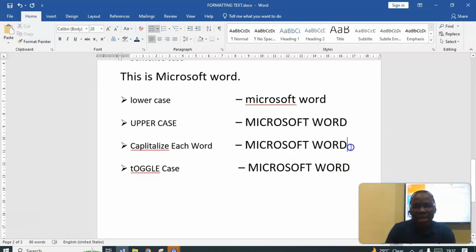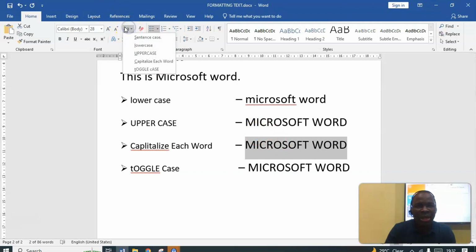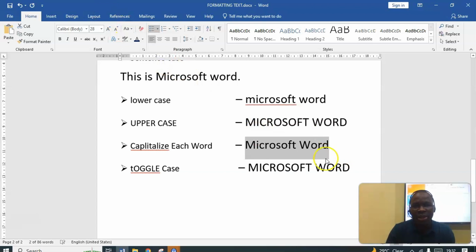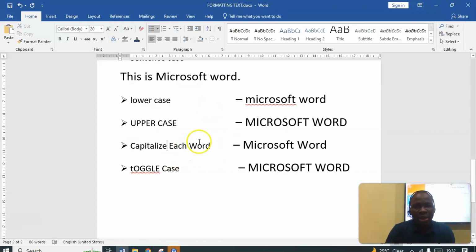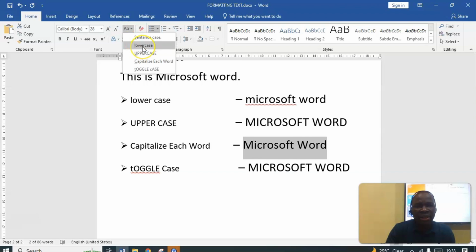Now capitalize each word. To capitalize each word means the first letter of each word will be capitalized. That is, the M and the W will be in capital letter or uppercase. So capitalize each word. You can see that the M and W, because you select capitalize each word. Okay, so that is it. If this is already in lowercase, go back to capitalize each word, and the first letter of each word will be in capital letter.